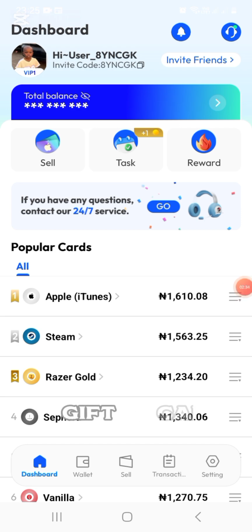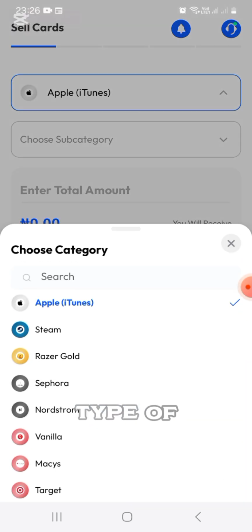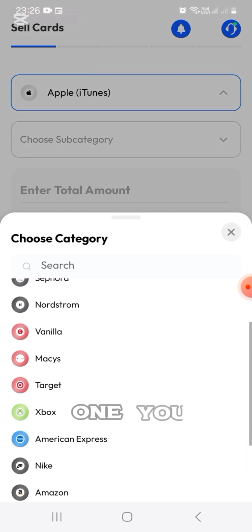Now to trade your gift card, this is what you are going to do. You can see down here, you can see sell. You can see up here, you can see sell. Click anyone, click on it, click on sell, and it's going to show you this interface. So you can see where it says Apple iTunes. Click on it to select the type of gift card you want to trade. Scroll down until you find the one you want to trade.